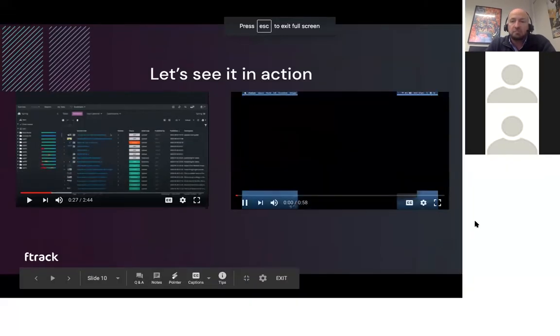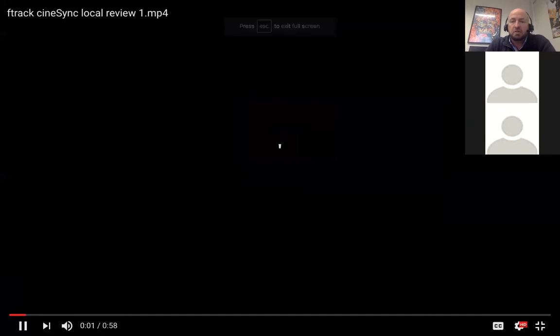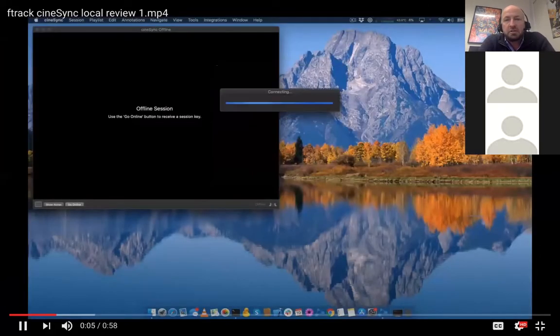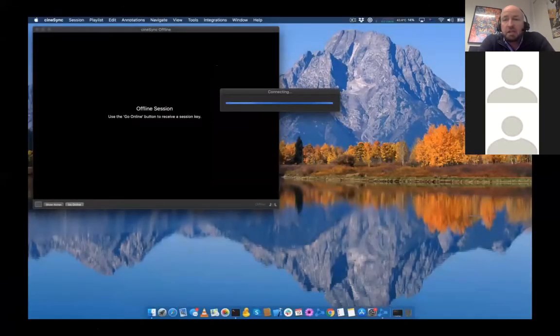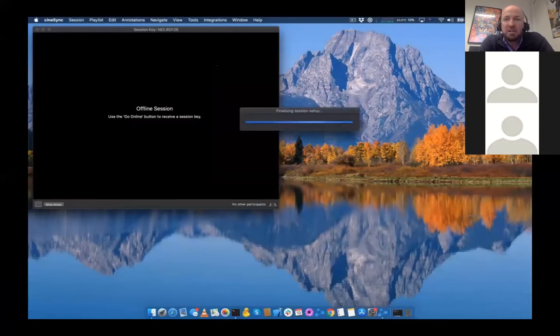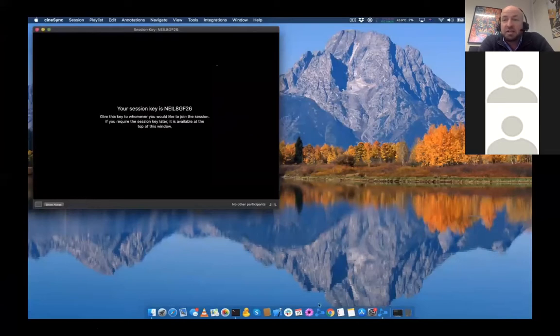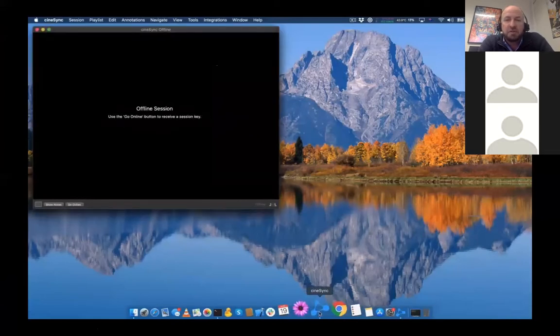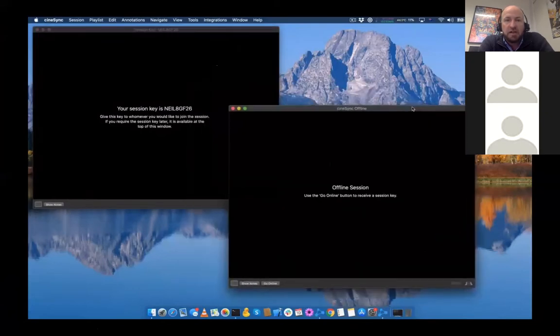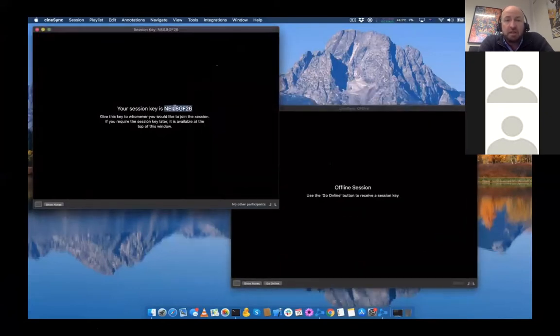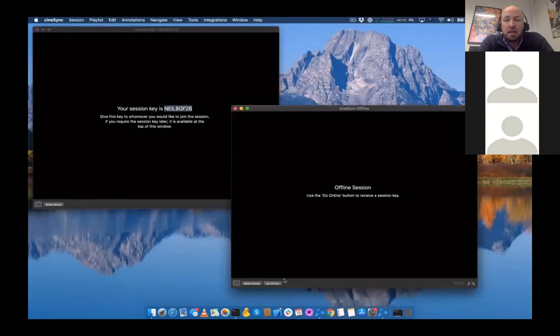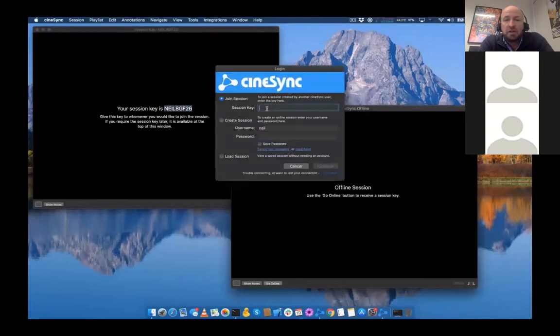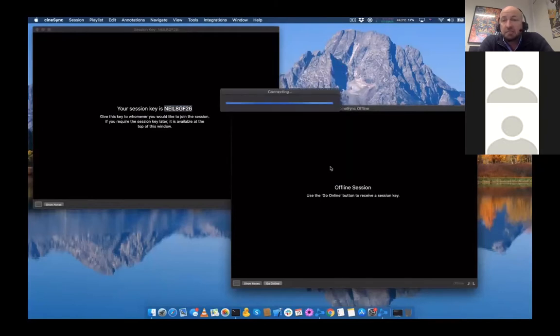cineSync allows us to create a session. So we have the owner on the top left here. Imagine that you're going to see the owner and a guest joining. Imagine they're in two separate locations, but in this case, we're seeing them both on the same screen. So the owner's created a session, which has created a session key, which the owner can copy. And then when the guest joins, they don't need their own account. They can just join with that session key. So that session key identifies them in the session, and it also makes sure they're joining the correct session.